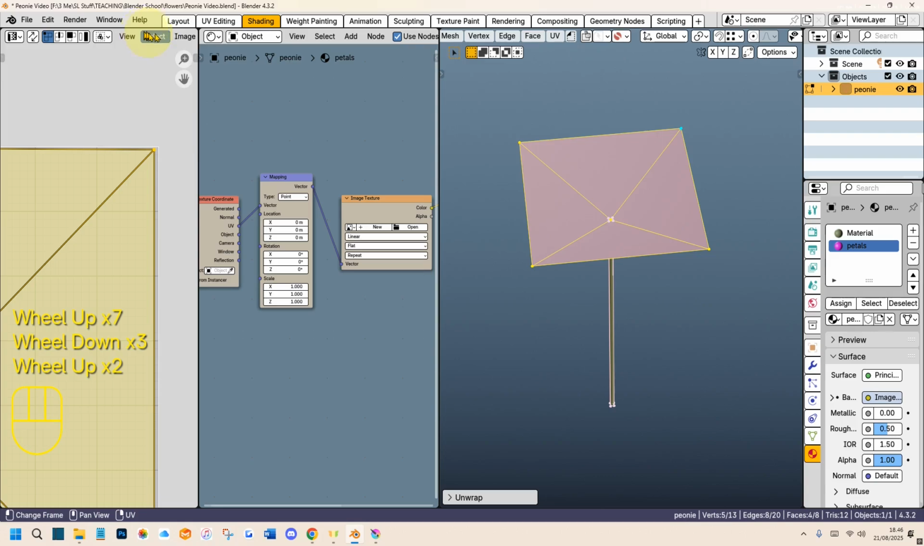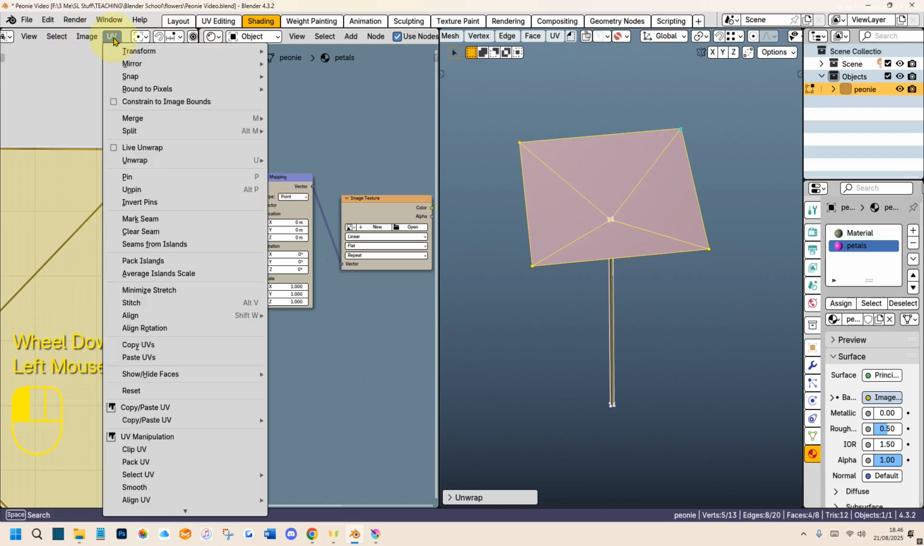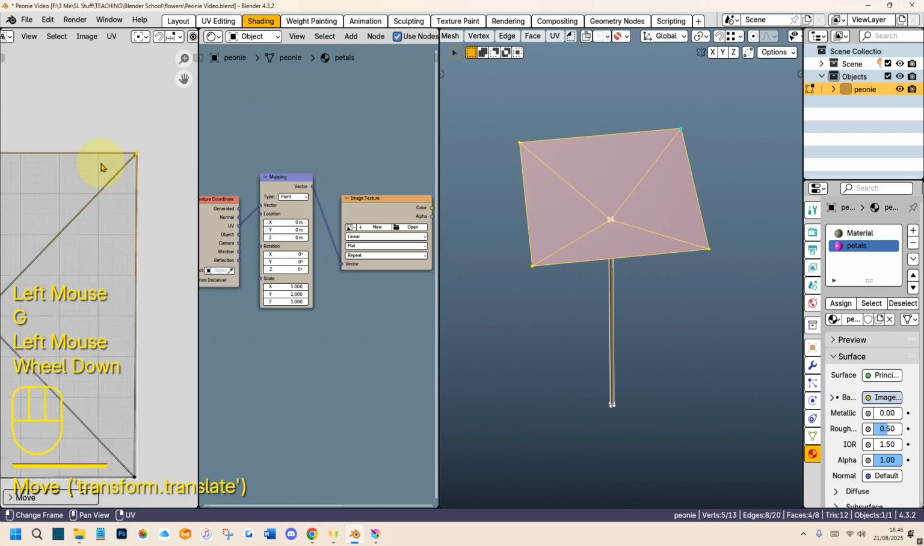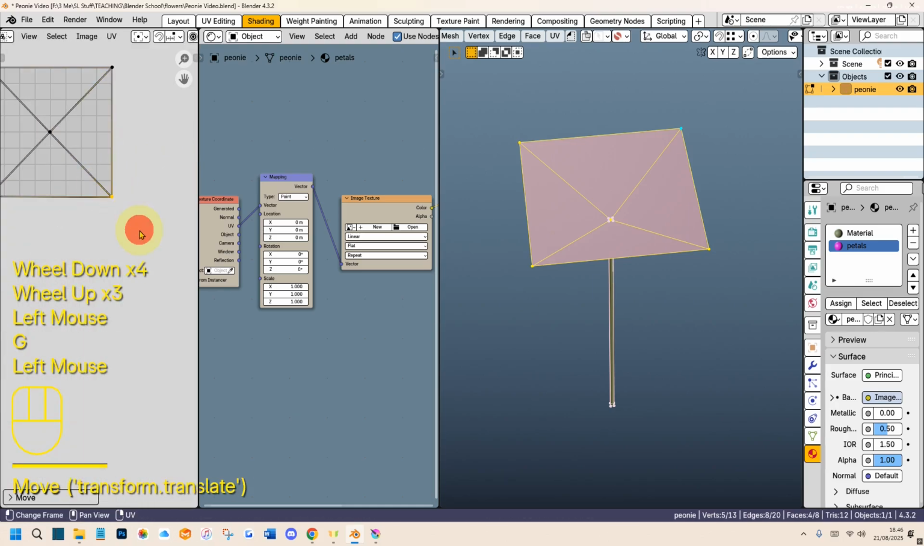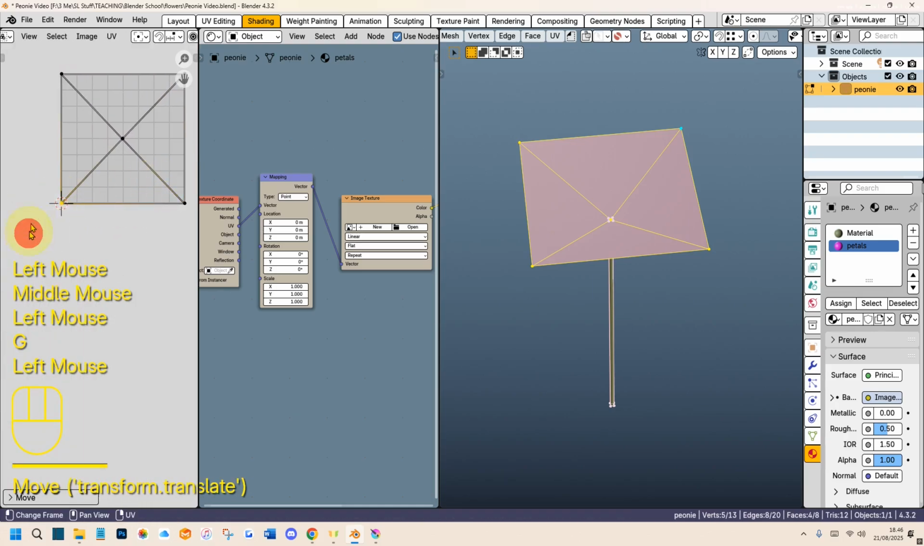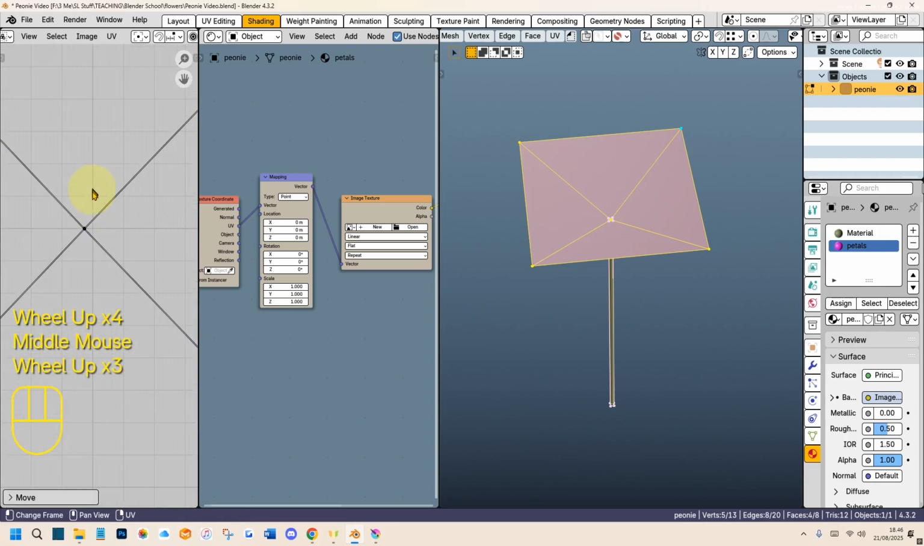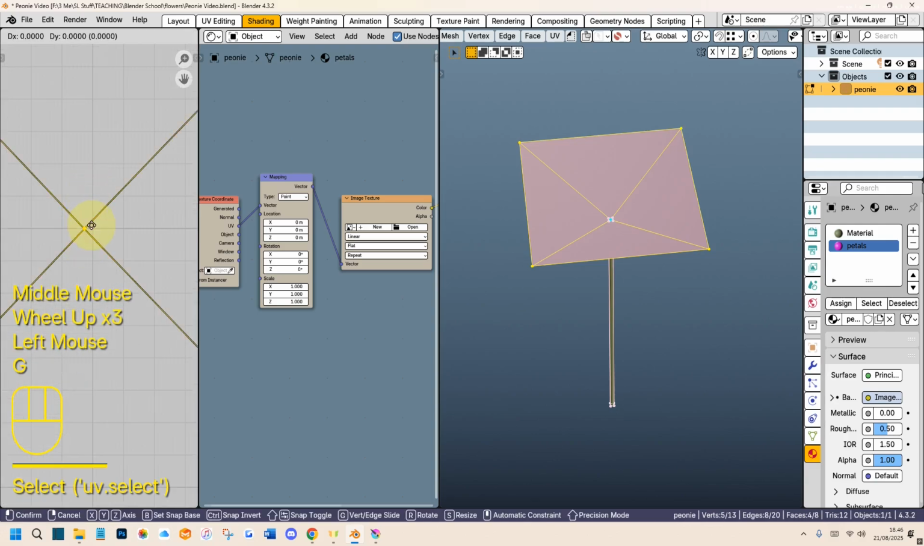I mean, I could make it perfect if I go to my UV and constrain to image bounds, and I could grab that vertex and just yank it up there. And do the same on all the others to make sure I fill out the entire texture. I think that's fairly nicely centered, not perfectly, but thereabouts.